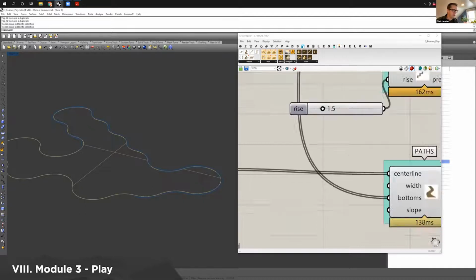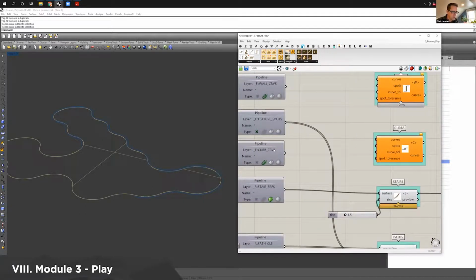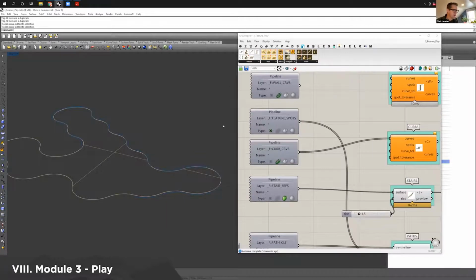And then we have our curves input. And just as a reminder, you're always doing the front curve and the back curve of the wall or the curb, right? So you're describing the front and you're describing the back. And then you're also describing the spots. So we'll plug the spots in, but there aren't any spots that are close enough.